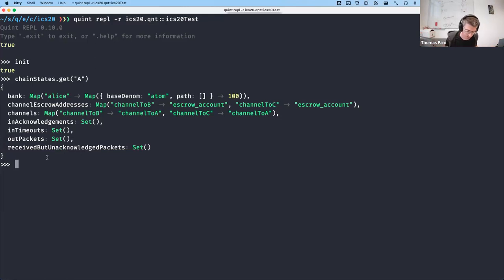let's create an IBC packet, right? Let's make a transfer. We do this by calling the send packet action. And we say we want to send tokens from chain A to chain B. We pass a denomination, atoms. So let's pass one atom from Alice on chain A to Bob on chain B. Let's run this. This action will call the send fungible token function in the Quint spec, and it will update the state of your protocol accordingly.